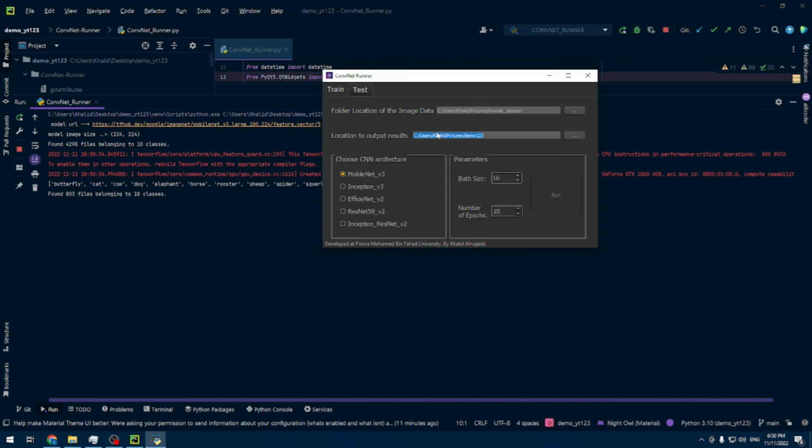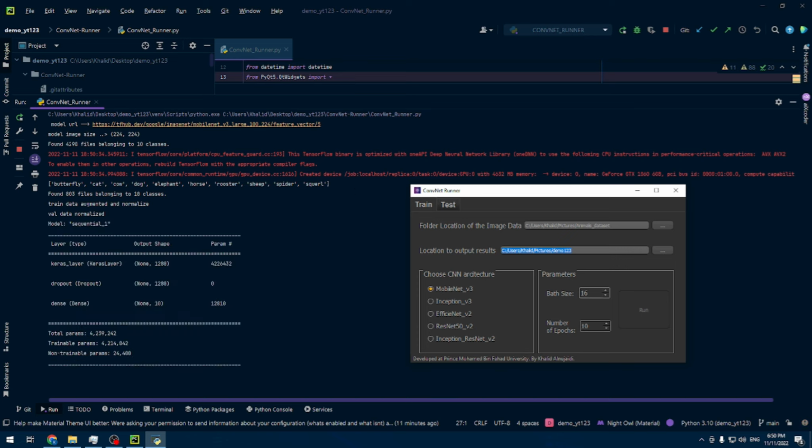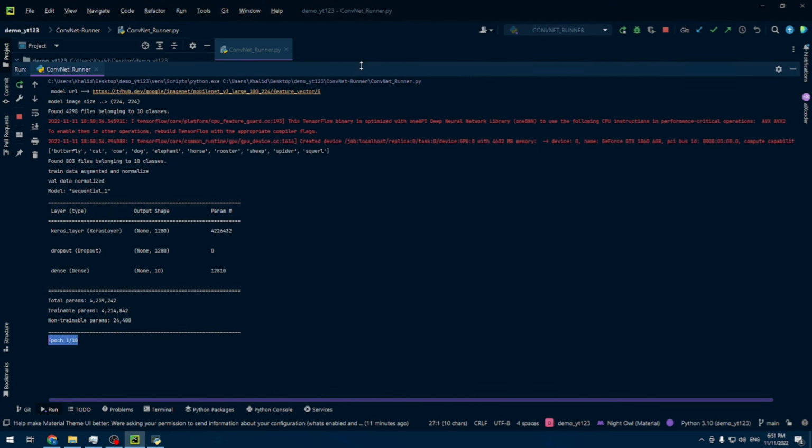Okay, as you see here, these are the classes that the model is training on. There's 4,300 training images and 800 evaluation images. The training images have been augmented, and this is the model right here, the MobileNet. As you can see, epoch 1 out of 10. It will take a good while because it is a lot of images, about 5,000 images in total, but you will see it training.